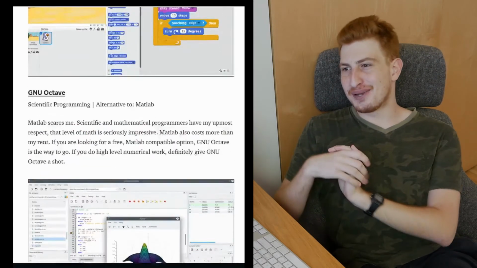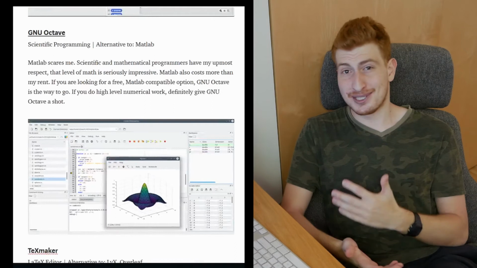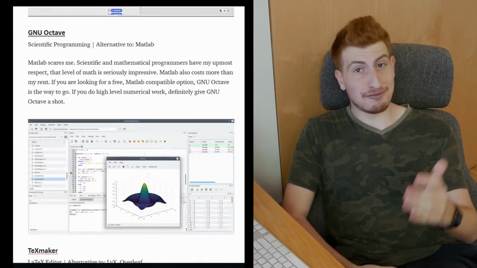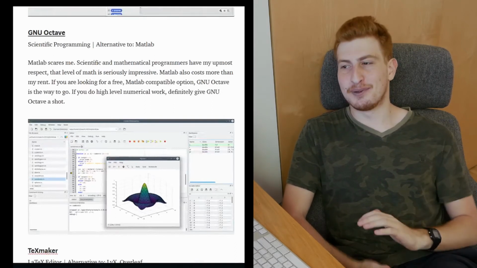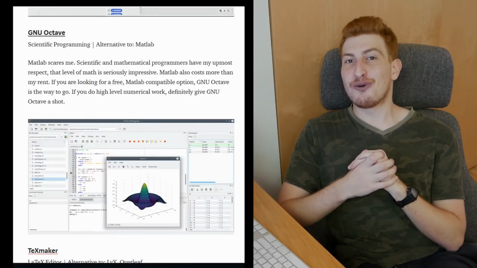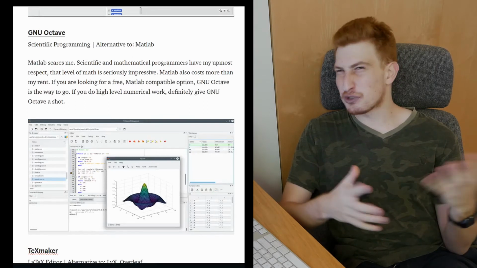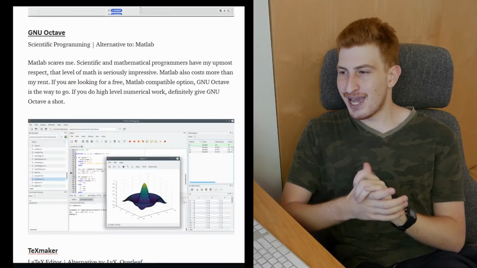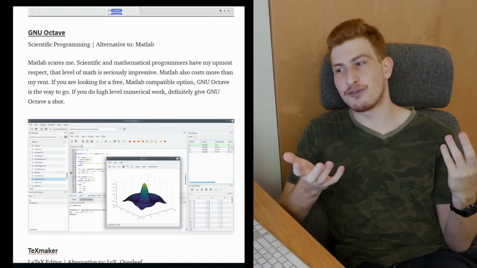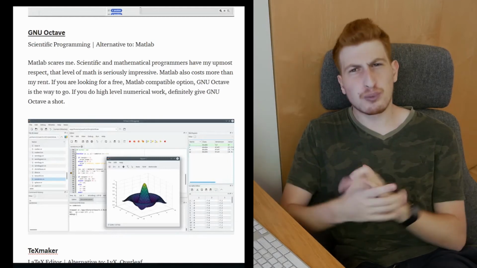GNU Octave. Okay, so MATLAB scares me. I'm not a high-level math person by any means, but I have friends who are, a lot of STEM people, and they like GNU Octave because they don't want to pay an arm and a leg for MATLAB. GNU Octave is compatible with MATLAB scripts or their syntax, and GNU Octave seems to be just as powerful. It might be missing some functionality that MATLAB has, but for the most part, I think it's pretty compatible and pretty comparable.